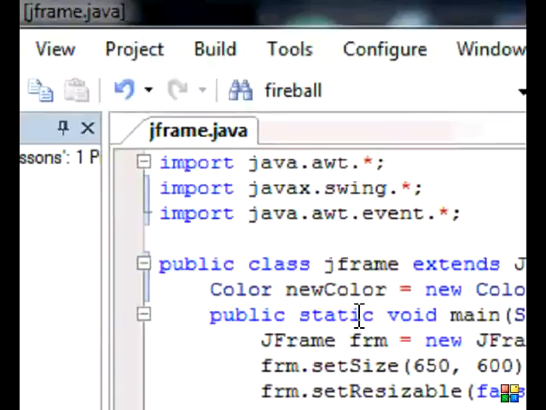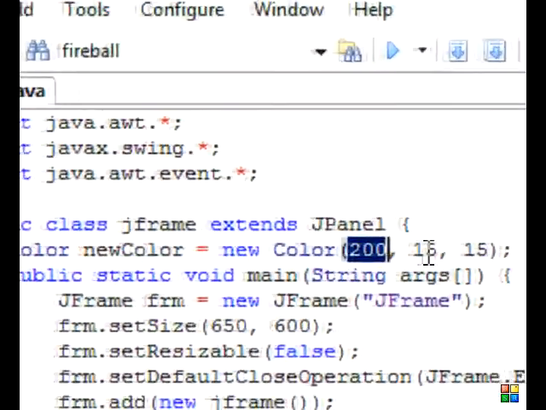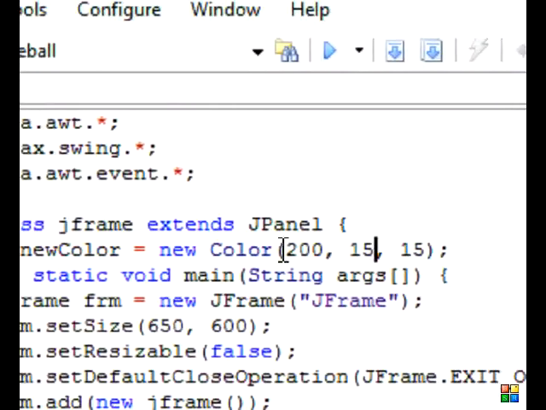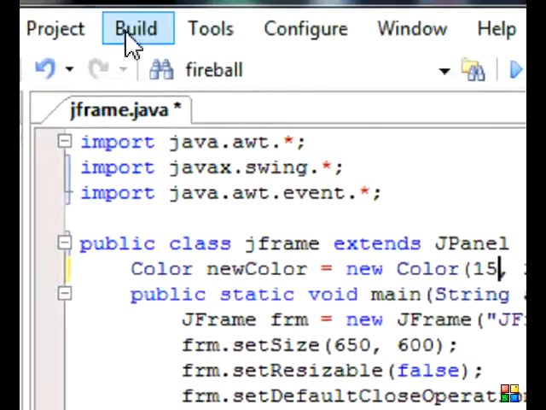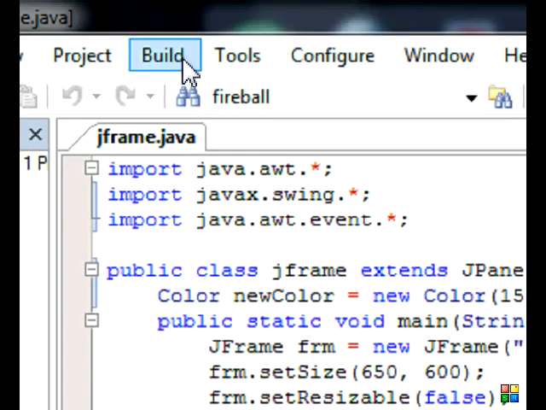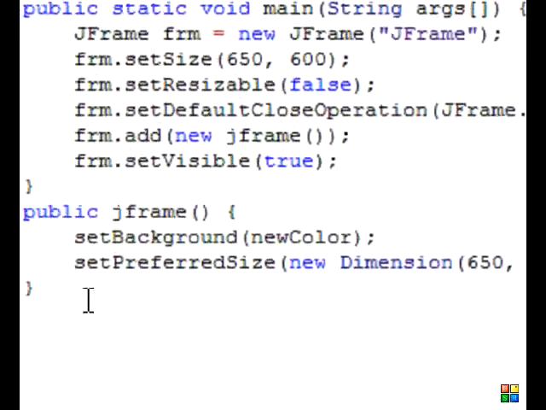Okay. Now, as you can see, the background is red because I put a ton in red. Now, I'm going to change it to green. Just so you know, if you put 255 in everything, it makes white. So, yeah. Now it is green. I'm just going to stick with green now.